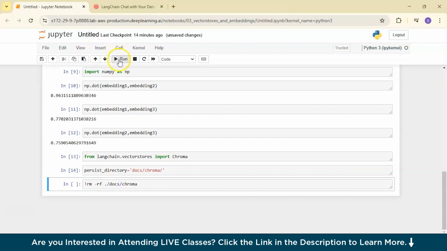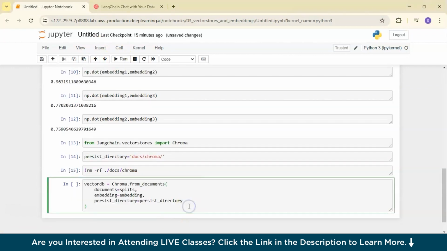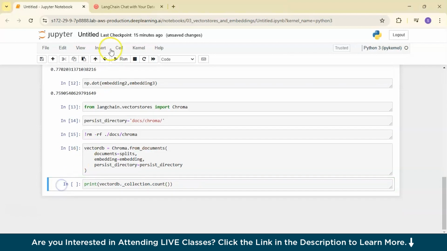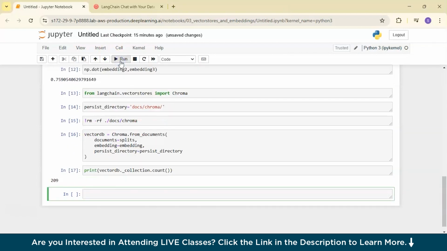So we'll run this. Here, let's create the vector store. We can call Chroma from the documents, then passing the splits that we created earlier, passing through embeddings. Now this is the OpenAI embedding, and finally passing through a directory. So now we will look at the collection count. We can see that this is the same as that of the splits we previously did. So let's now start using it.